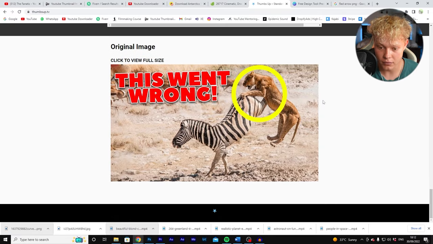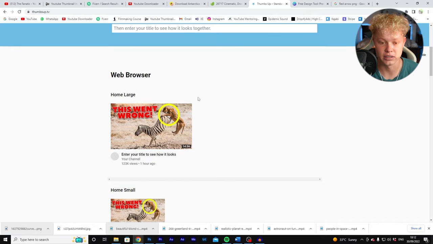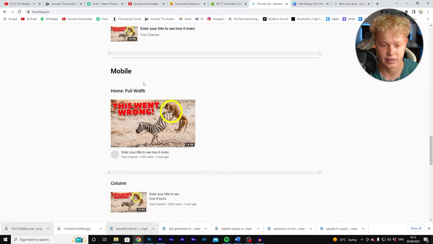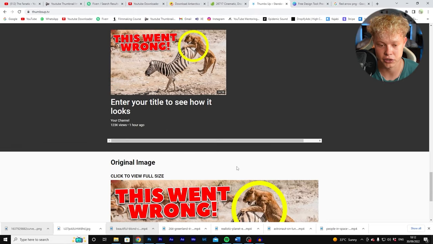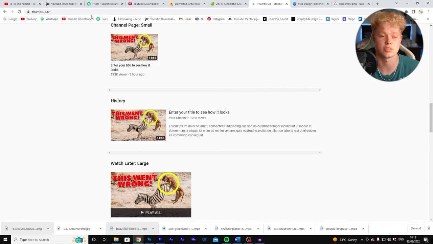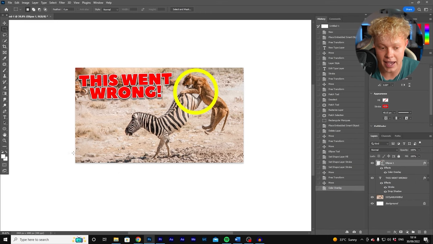So on this website you can see how your thumbnails look on different devices, like here in the web browser, and here on mobile phones, with your original image. It's a very cool website, so you can definitely check it out. Thumbsup.tv.